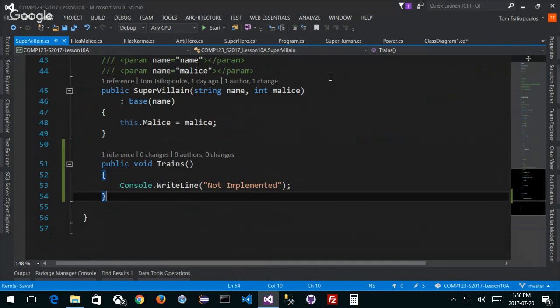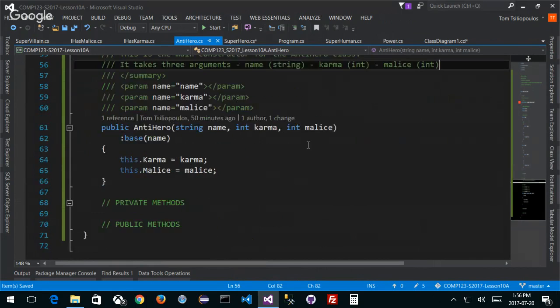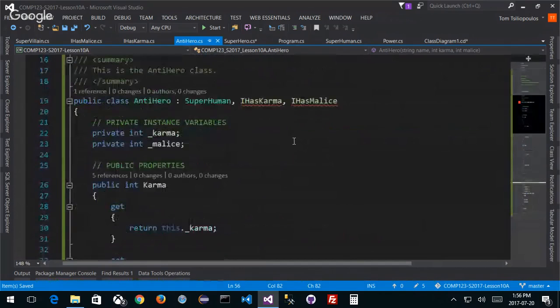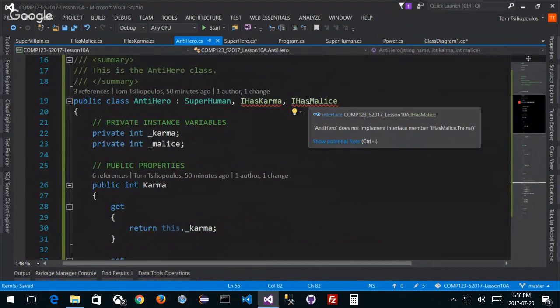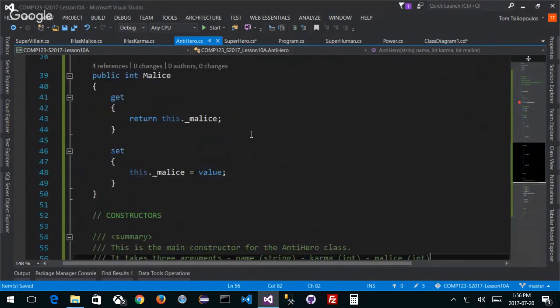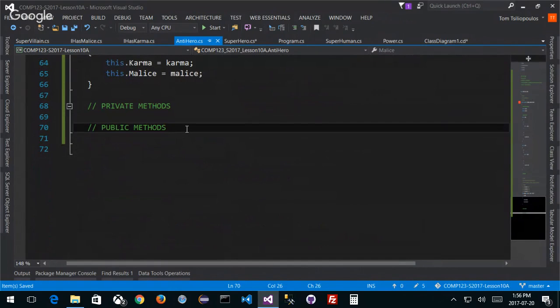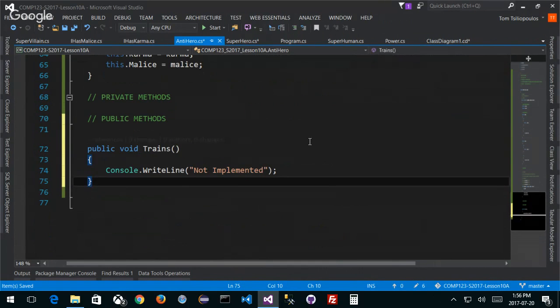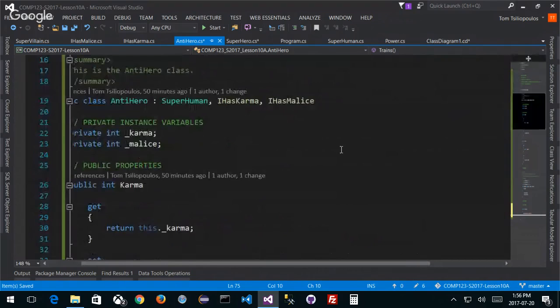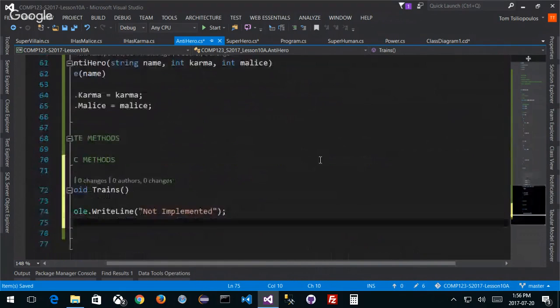What happens with anti-hero? Uh-oh. I have iHasKarma and iHasMalice, and they both need the same method. Can I just put in one to take care of both? Let's try that out. I'm going to put it in here. But wait a minute, hold on a second. Which one do I mean? Do I mean the one for Malice or the one for the hero? Here's a way you can handle it.